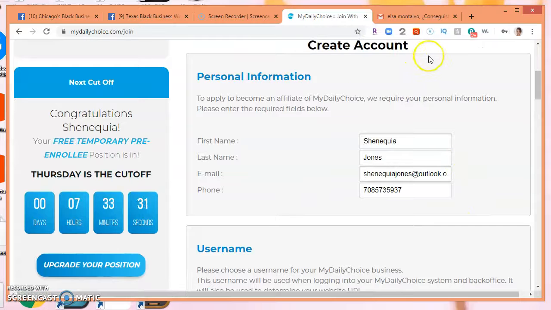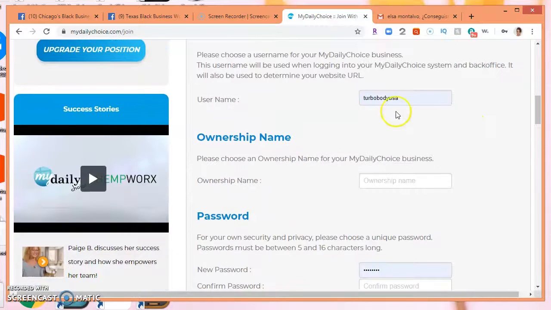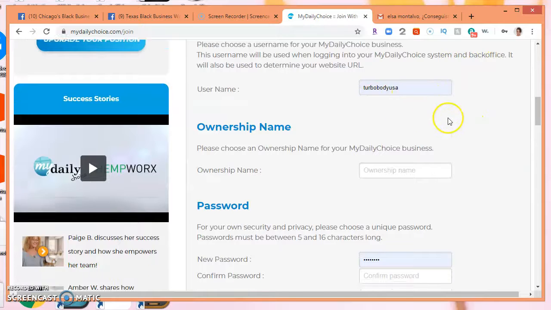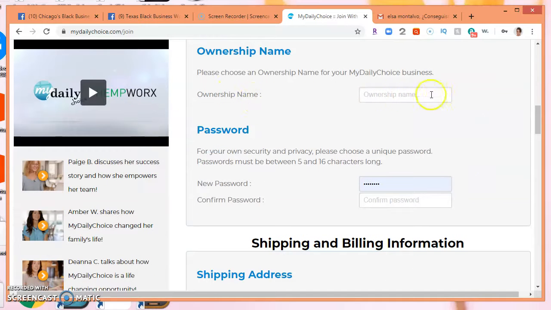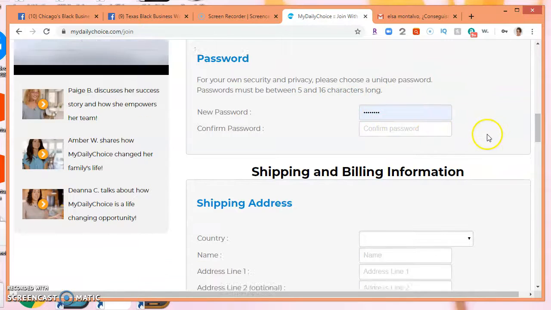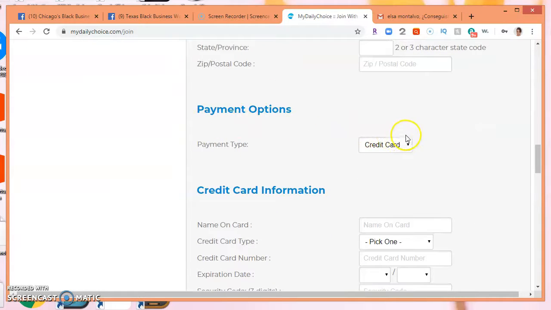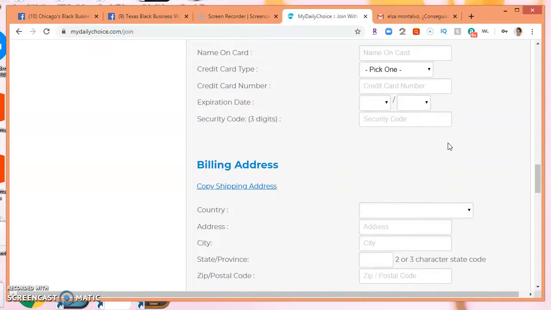It says create an account: your first and last name, your information, your email, your username, your ownership name is your first and last name. You're going to need a password from 5 to 16 characters, your shipping address and billing address. After the payment option, you put your credit card. Your credit card information is for future purchases.